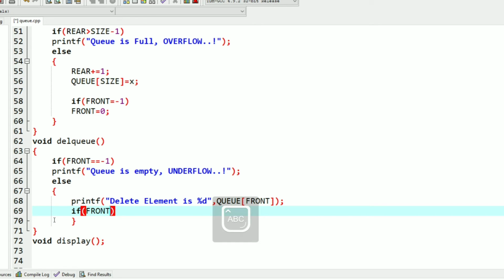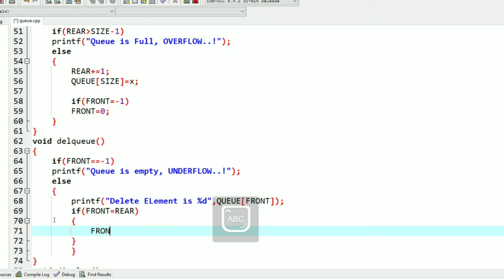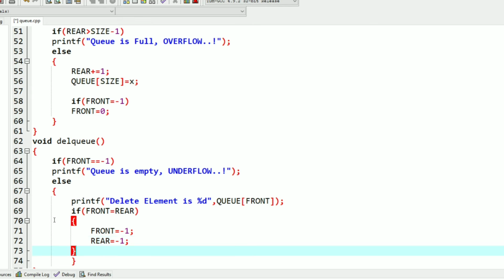Now we take the help of an if condition, that if front is equal to rear, meaning only one element is present in the queue, then we will simply set front and rear to the initial position, that is front equal to -1 and rear equal to -1.